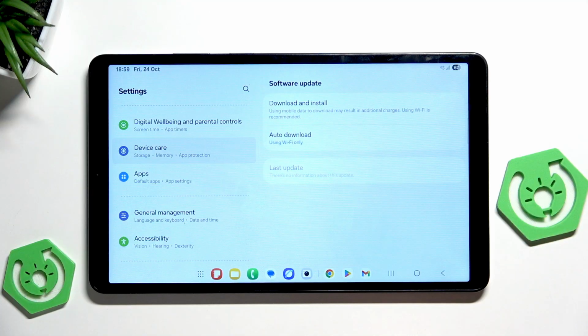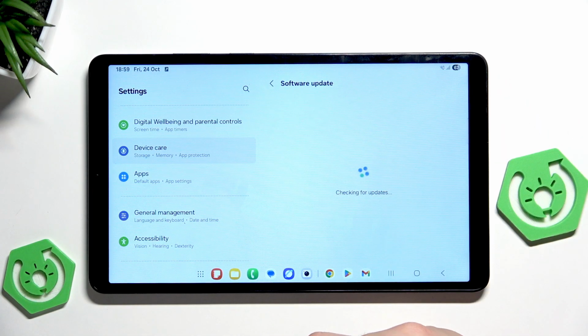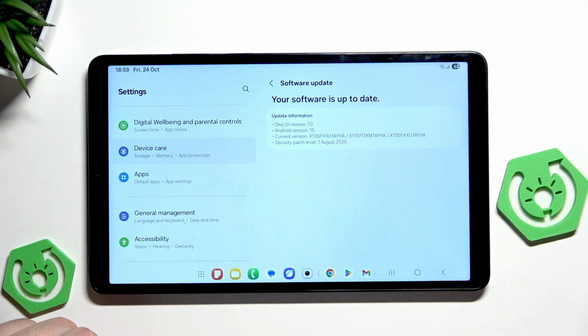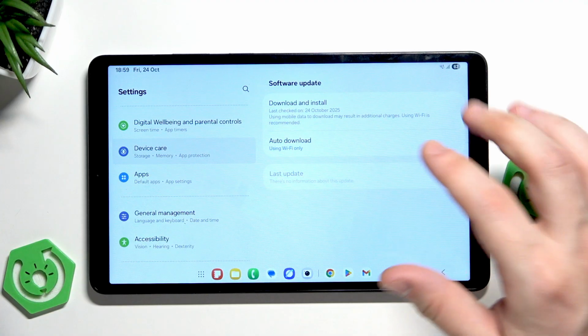Also, let's click on the software update and let's click on download and install. It's always good to have the latest version of our software. In my case, as you can see, I have the update downloaded, so I don't need to do anything. But if you have possibility to download an update, you should simply do this ASAP.